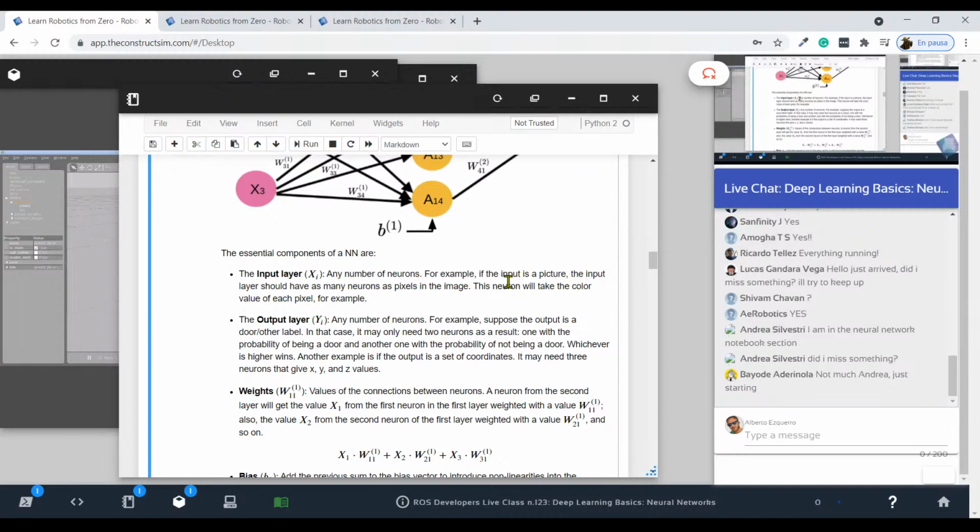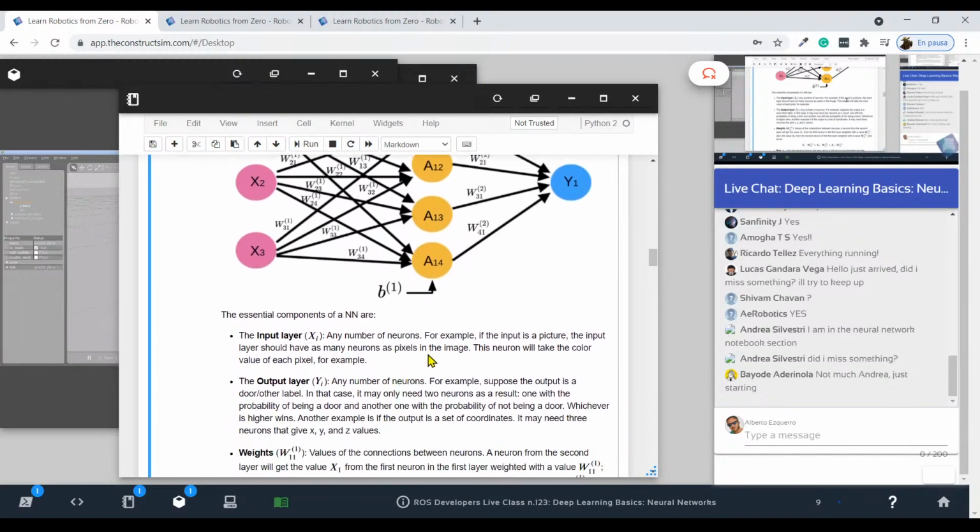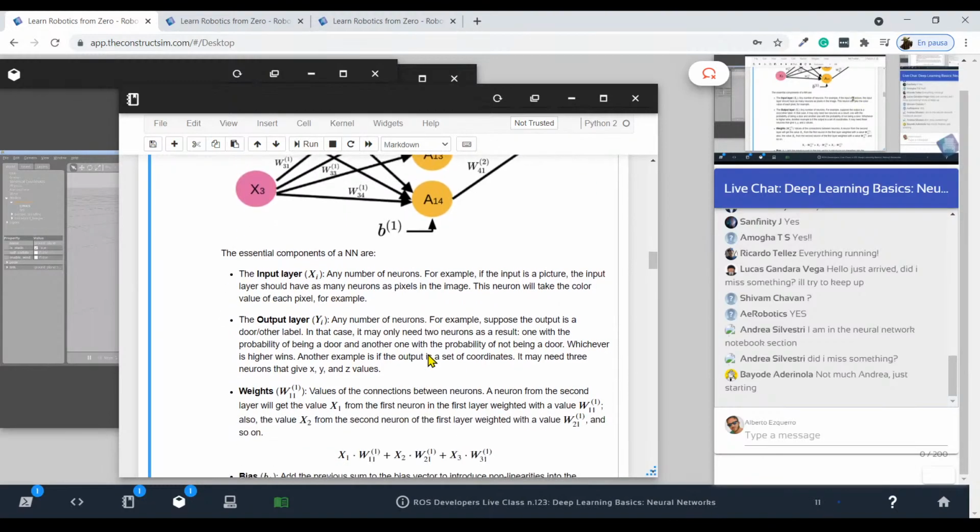So for instance, here we have an example which is a picture. If we want to analyze a picture, then the input layer should have as many neurons as pixels in the image. So everything depends on the problem that we are going to attack. Basically, before attacking a problem, you should analyze it and then decide and design your neural network. You are going to design and decide how many neurons each layer is going to have, etc.